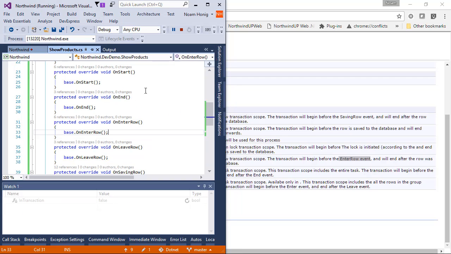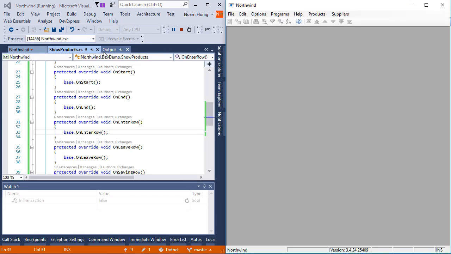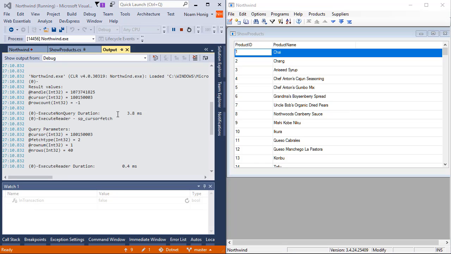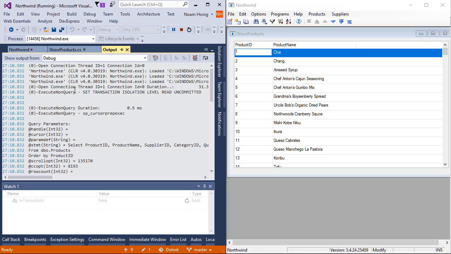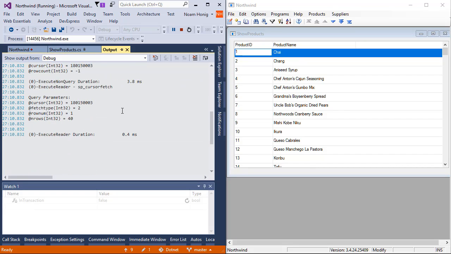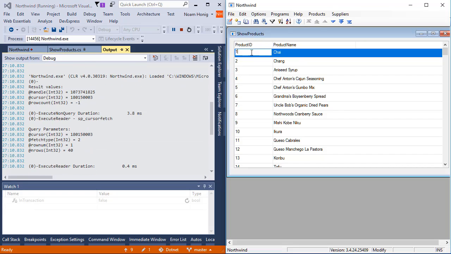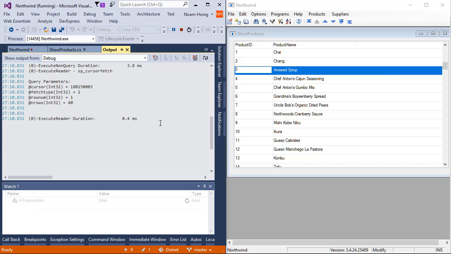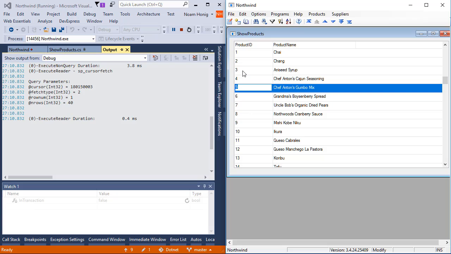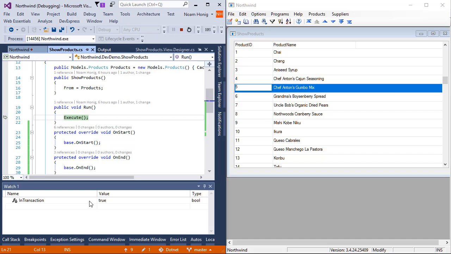First of all, let's have a look at the output window. We'll open the product screen. We can see that the select statement has happened, and as we move along, we don't see any indication of a transaction. Why is that? This is because we're not actually opening a transaction until we have to run some kind of SQL statement. If we break into the code, we can see that in transaction is true.